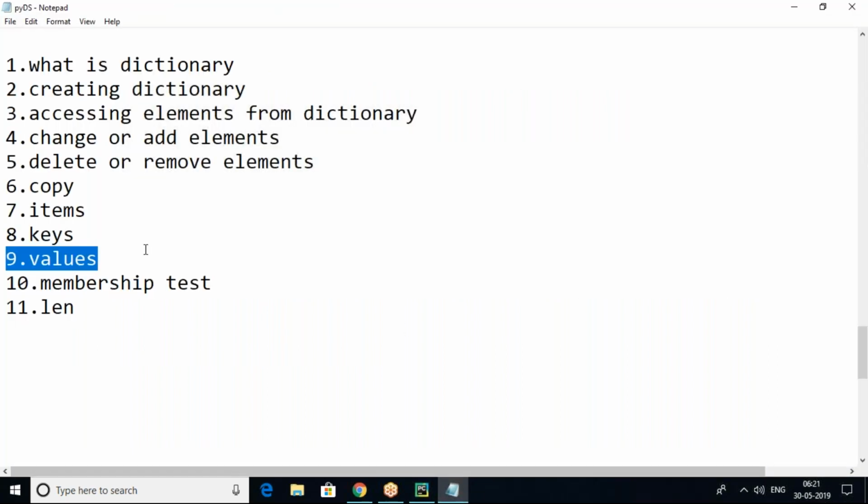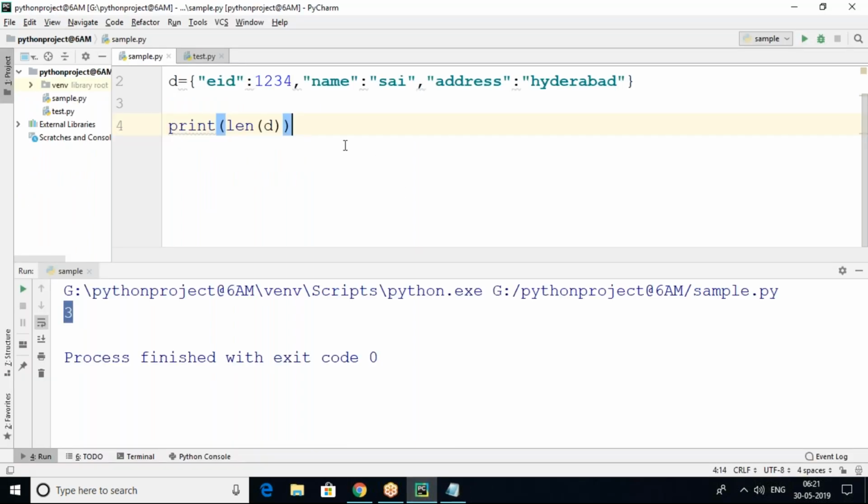Next, finally, membership test. You know, we did membership test for many data types. That means we check whether our value is present in a data structure or not. That is called membership test. But the thing is, membership test in a dictionary is possible only for keys, not for values.